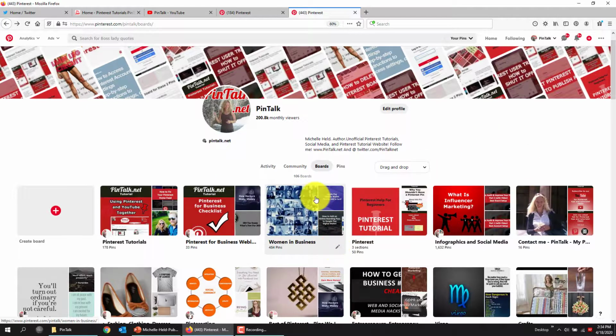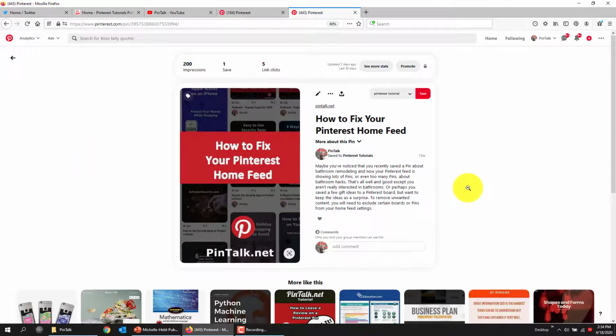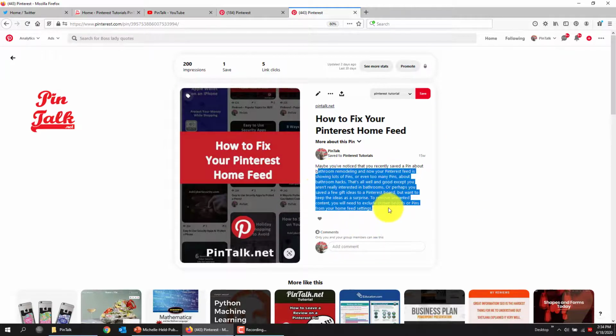So here's my boards, and let's look at my Pinterest tutorials board. That's my most important board. So here is how to fix your Pinterest home feed. So here's a pin. It's an ideal pin. I'm using a vertical aspect ratio pin. It's not tagged because there's no marketing from it. I fill out the description to describe it.